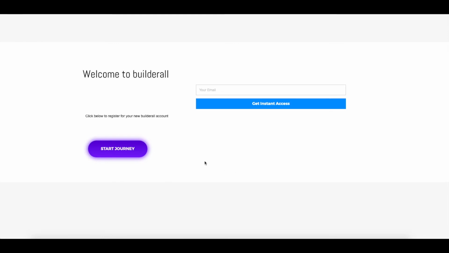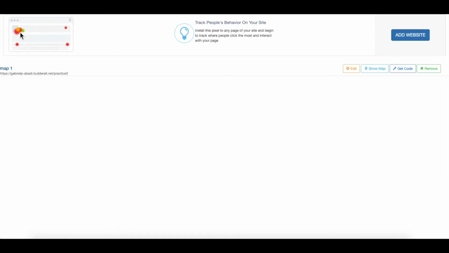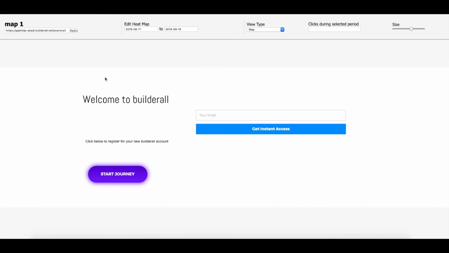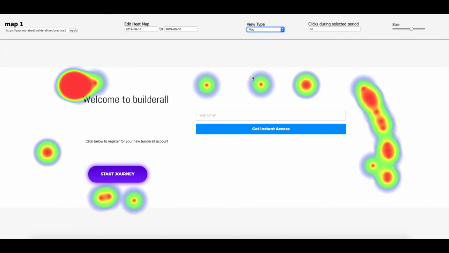Once we do this, we're going to go back to our heat map app. We're going to go over here and select show map. Once you select that, our map is going to generate in just a couple of seconds. We just need to wait a bit. And there we go. Our clicks are all over here. We clicked a bunch of times over here, clicked a couple times here, went down, did some clicks over here.